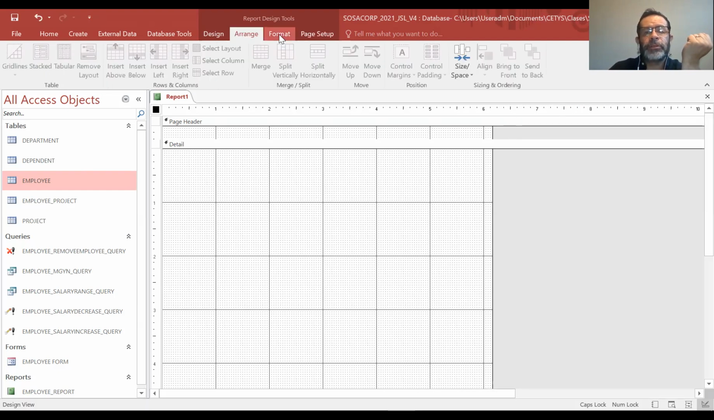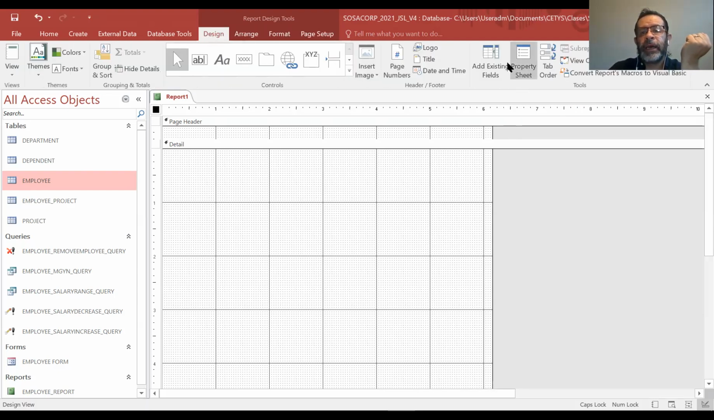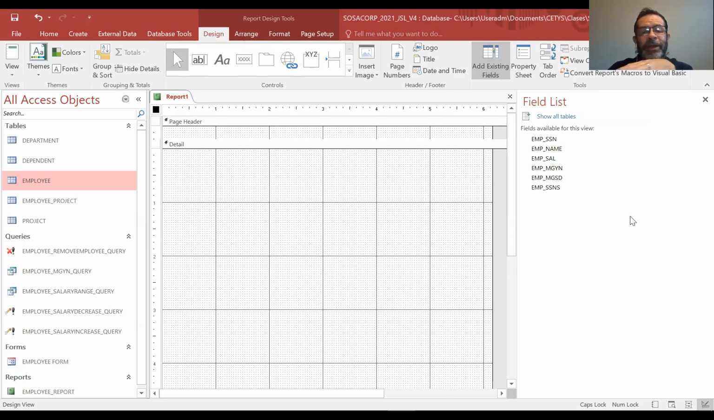So now I'm going to go here to design and add existing fields. Remember that for the employee manager query, basically the query was looking at the employee table, and only extracting the employees that were managers, and we only looked at this information here. So again, I'm going to grab all of the information here.